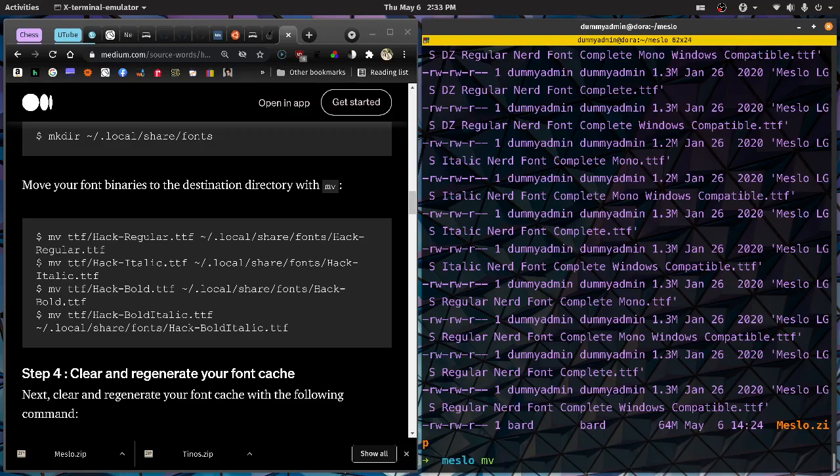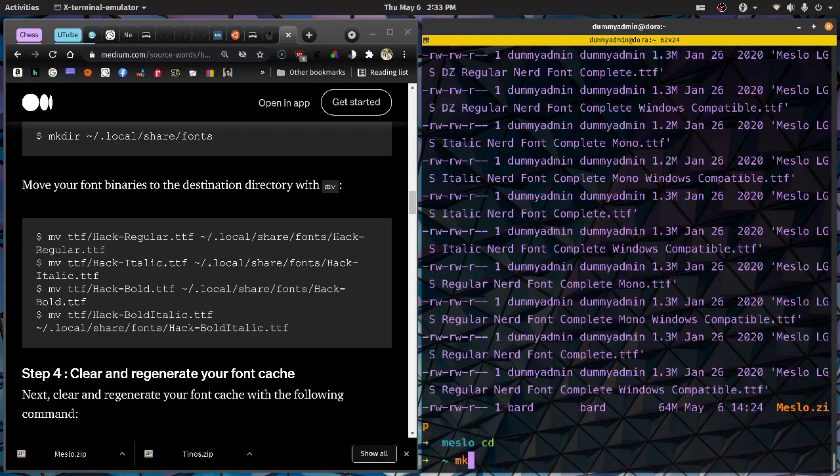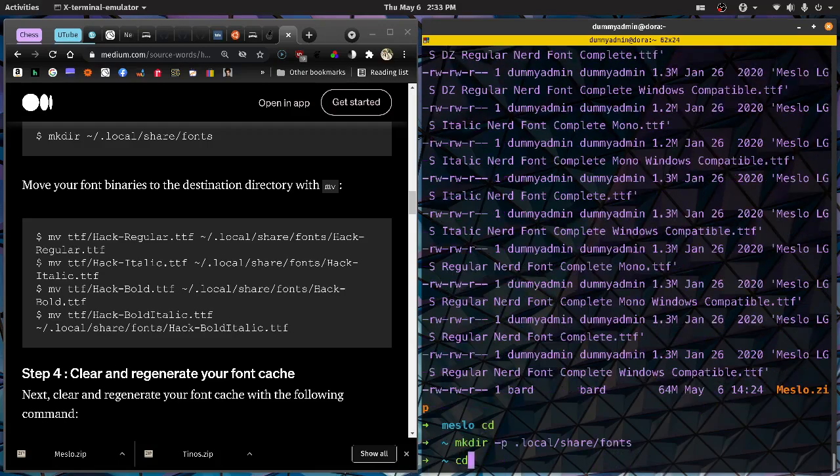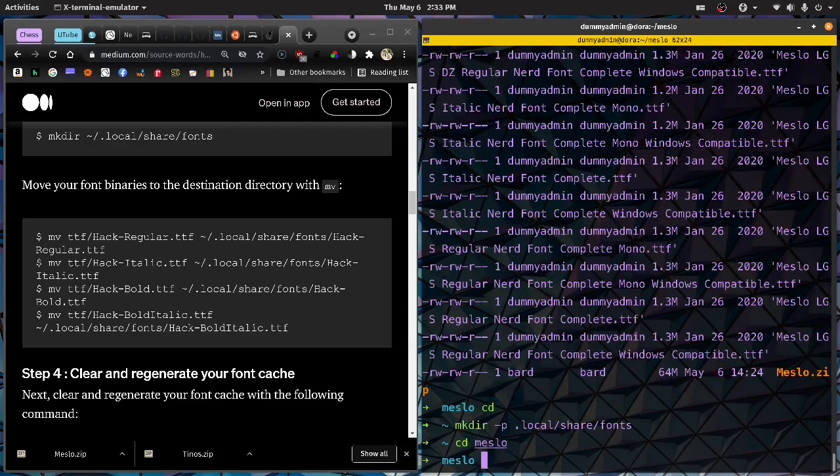Move star to... mkdir -p .local/share/fonts. Move star to ./.local/share/fonts.